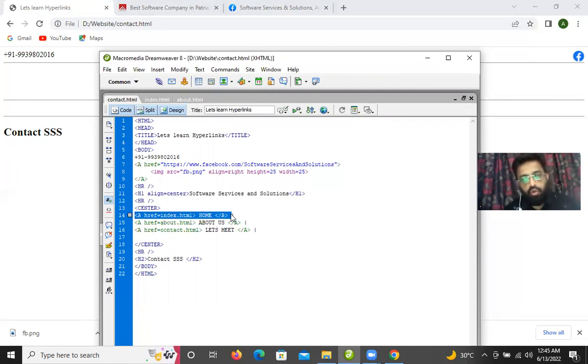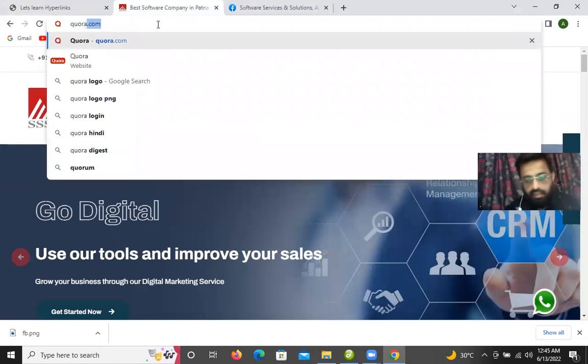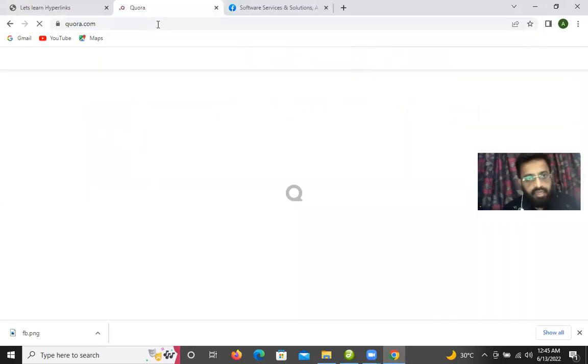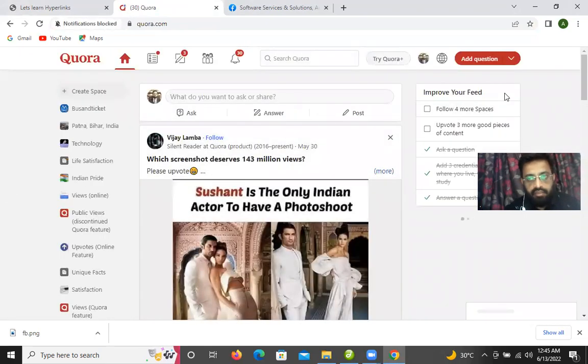Now, if we go to any blog page or any other page from where we can give a backlink, we can give a link to our website, then that will be called the backlink. So internal hyperlink and external hyperlink, I hope it is clear. So I'll move to Quora. Quora is a Q&A, question and answer site. There, let's see if there are some questions to be answered.